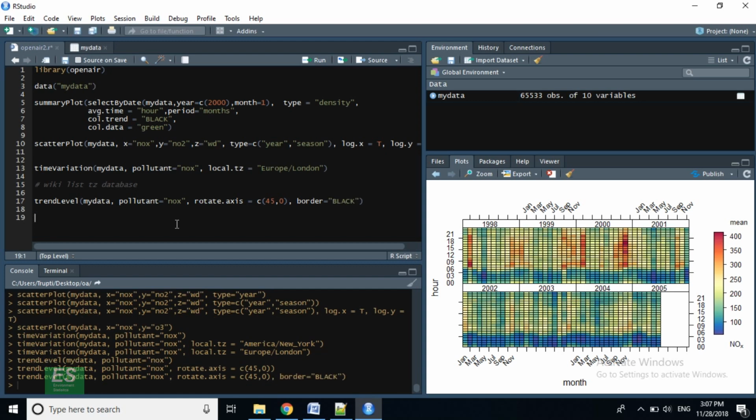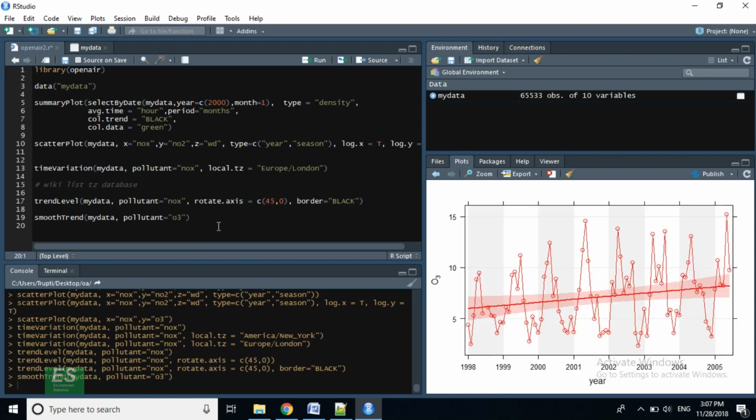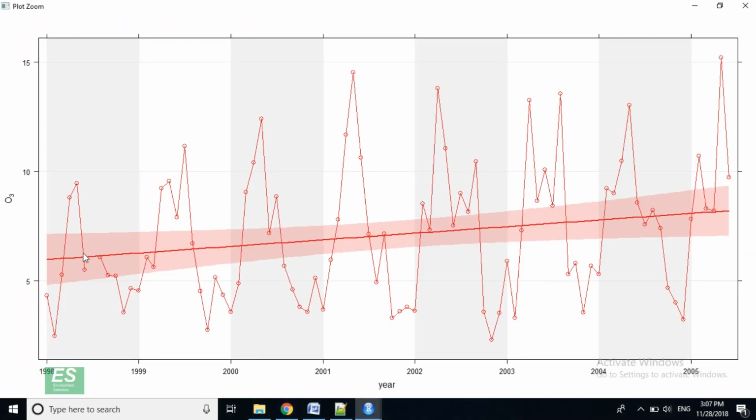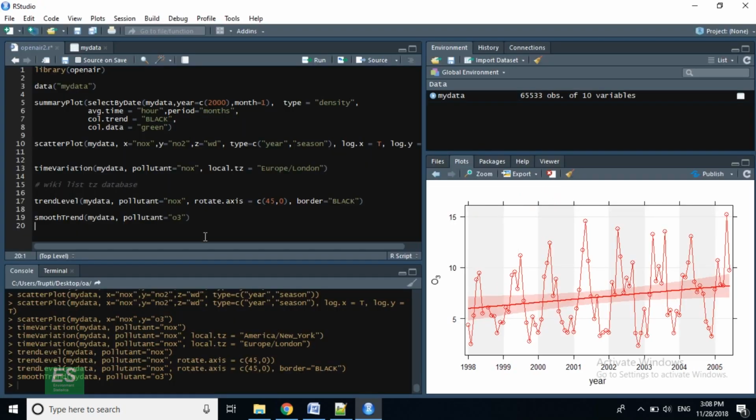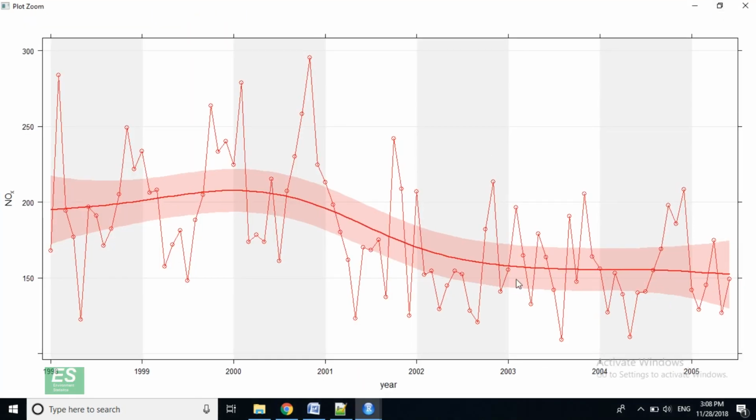So the next important function is smooth trend. Basically it will show what the trend for the pollutant is, whether it is increasing or decreasing. So here we have the trend for ozone, which shows that ozone concentration is steadily increasing. Each point represents a month. This is January, February, March, April, May, June, July, August, September, October, November, December, and this is January for 2000 again. Let's see the trend for NOx. So the trend for NOx is decreasing.